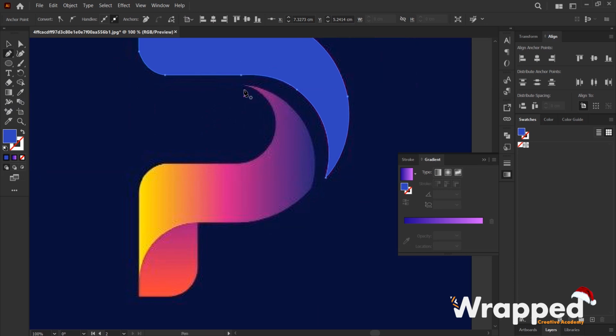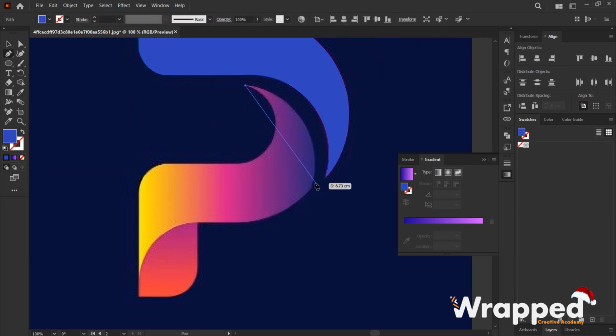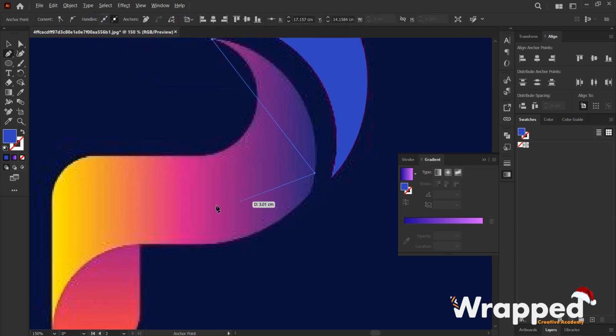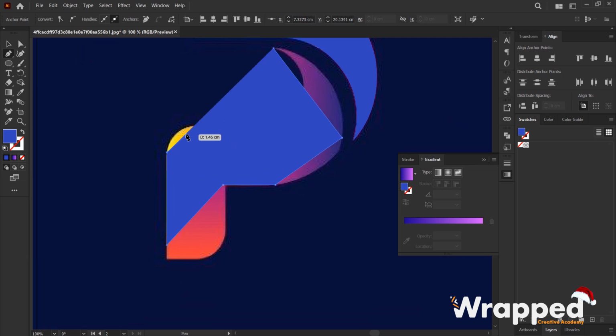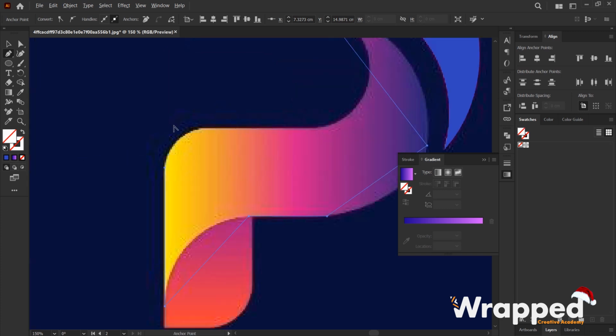Let's get our pen tool, draw that. So I could actually use straight lines. Like I told you, if the pen tool is hard for you, you can also use straight lines. Then afterwards come back and use the curvature tool.